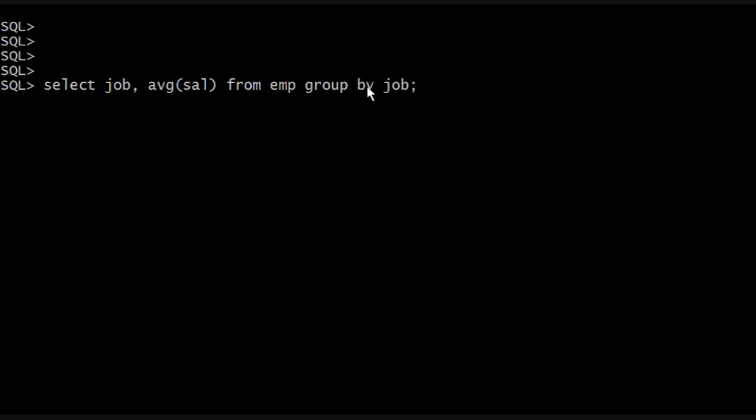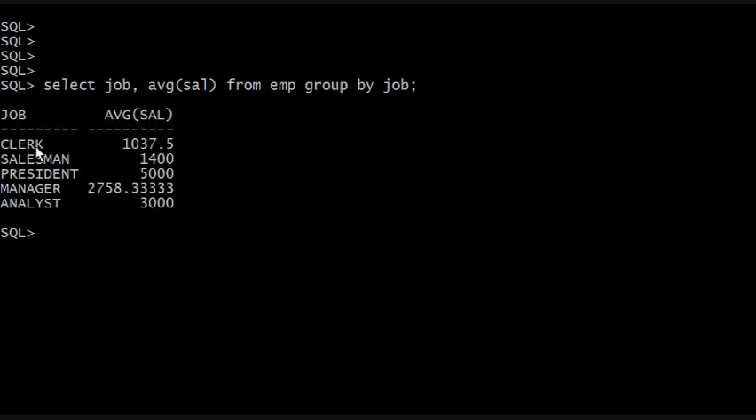If you ever want to know what you are supposed to group by, just look back into the select statement. Where are the group functions? Right here. So that does not belong in the group by clause. Where is a single column? This one. So now clerks make an average of $1037, managers make an average of $2750.